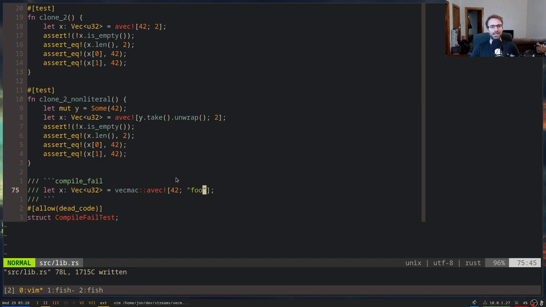Yeah, it's pretty cool. It's like a cheap way to get compile fail tests. There are a couple of reasons why you may not want to rely too much on this pattern, such as if it doesn't compile for a different reason than you wanted it not to compile, this won't quite do the right thing. But it's a handy pattern.